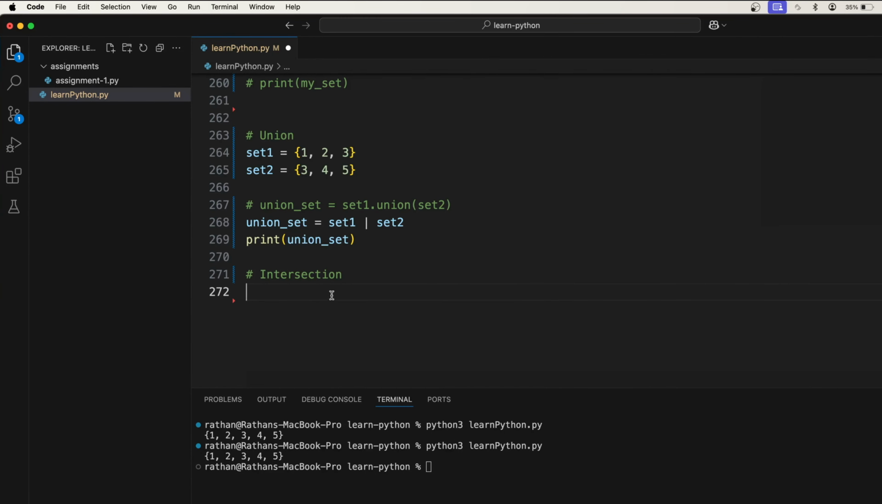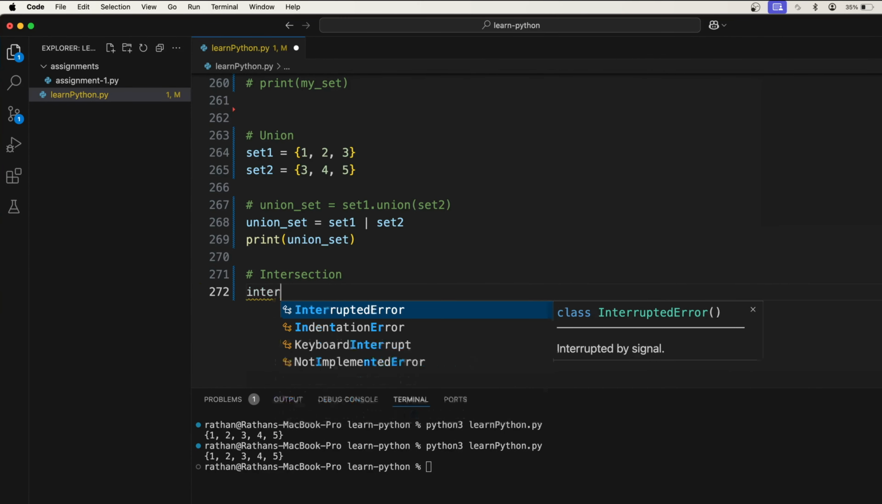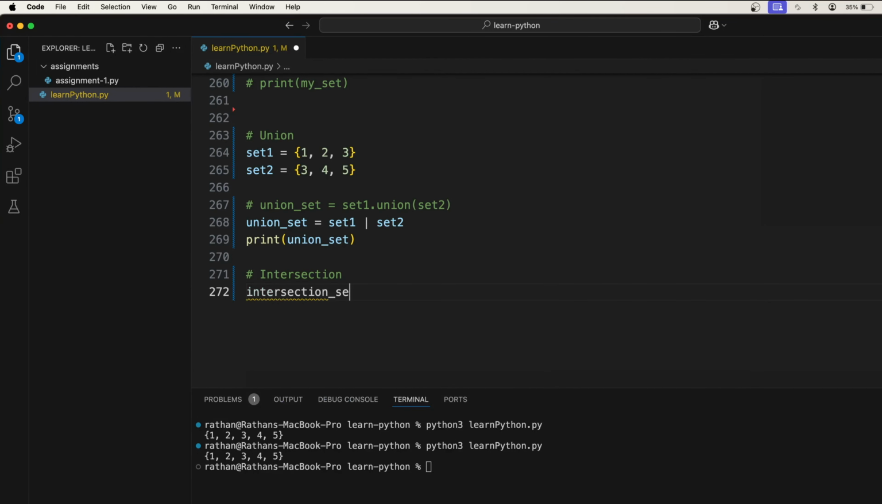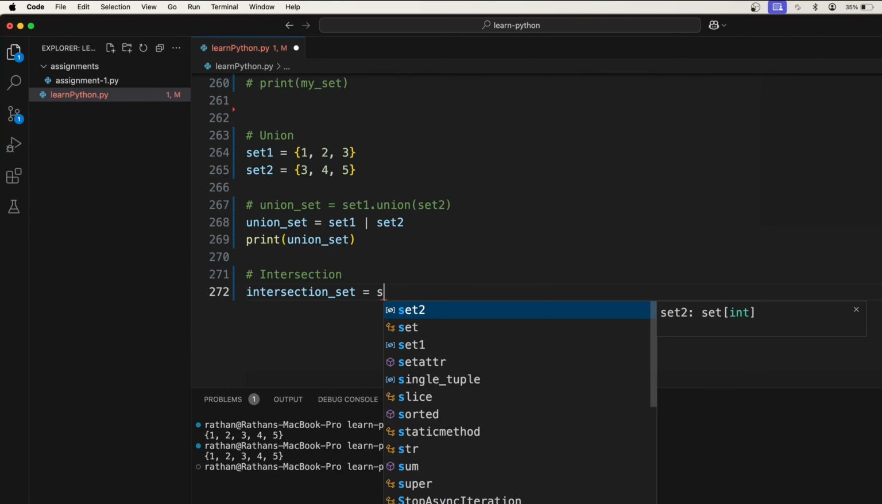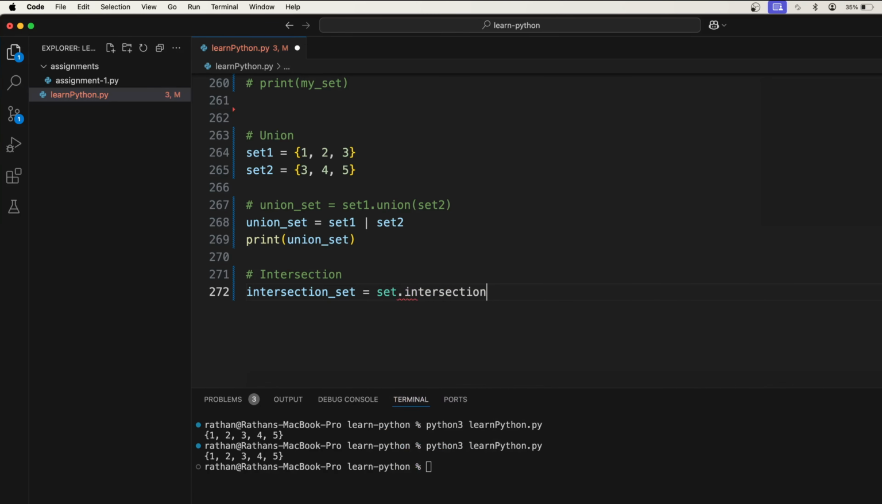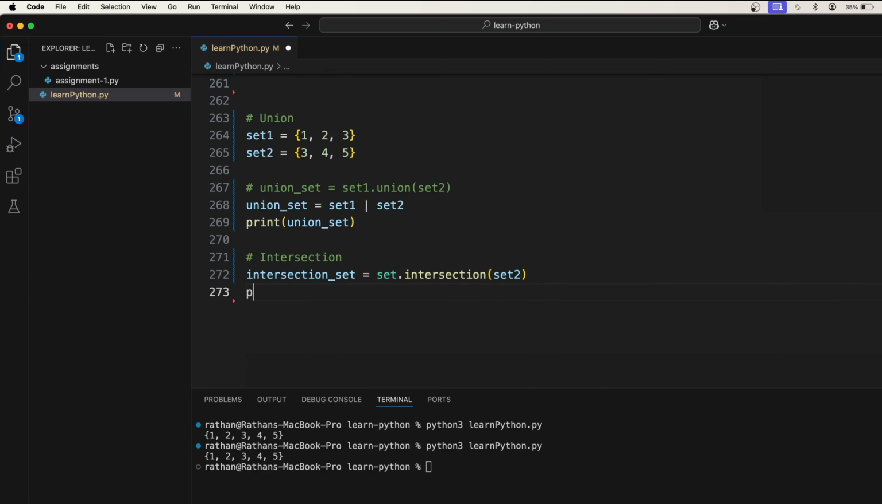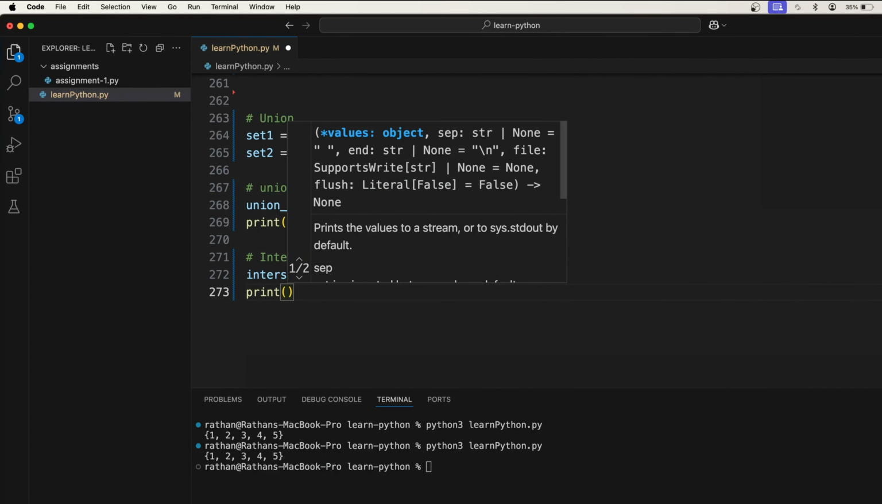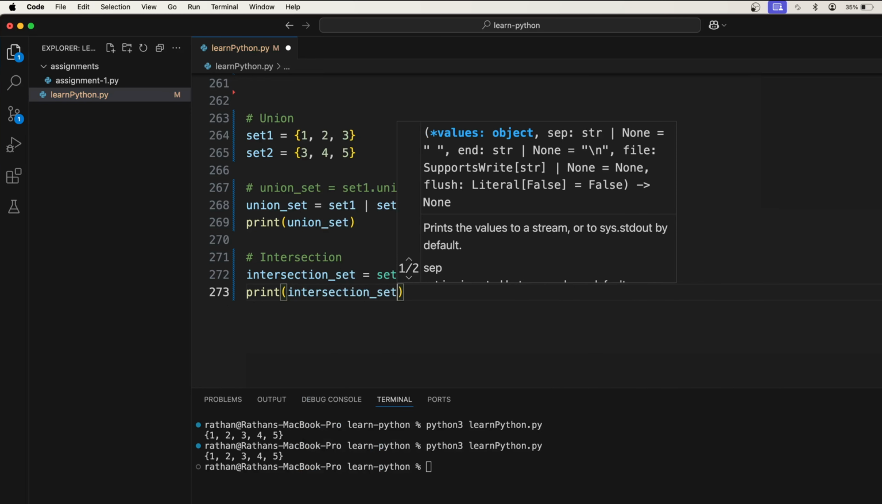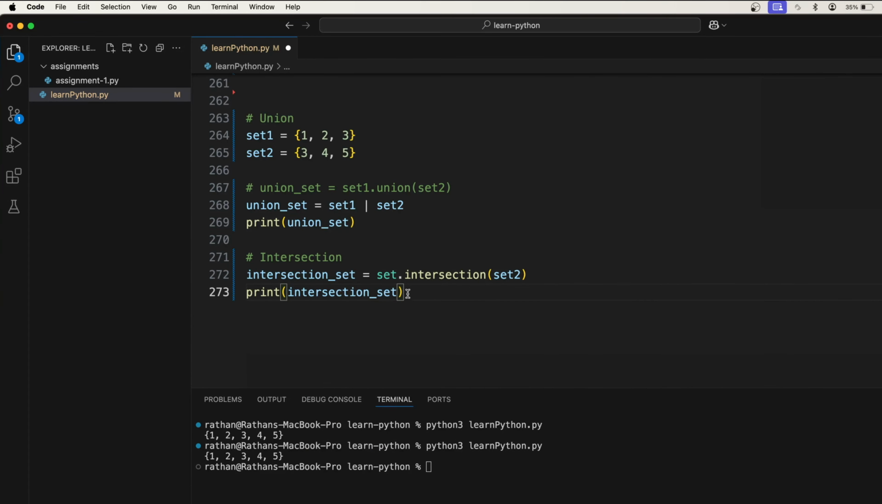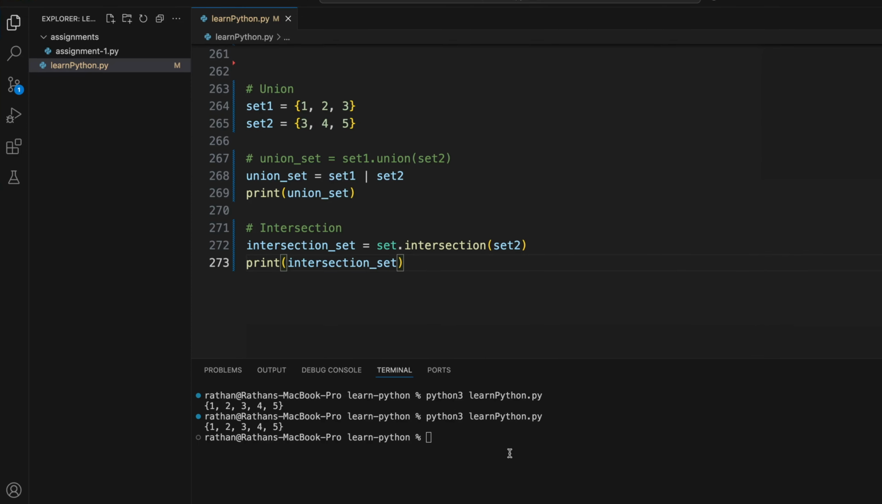But how to see that? I'll say intersection set is equal to set1 dot intersection set2. Now if you print the intersection set, this will give you 3, because 3 is common in both of these sets.